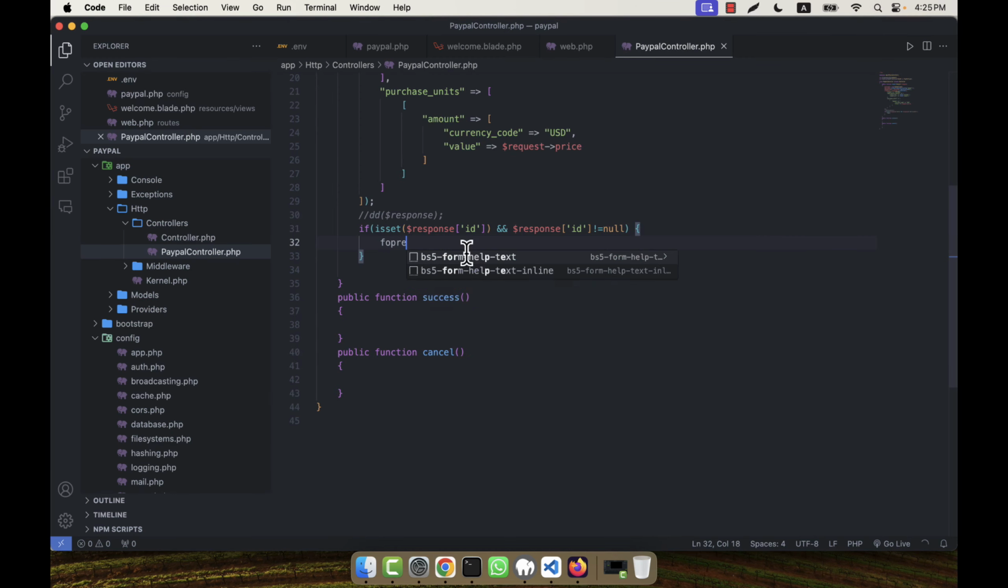So I will use a foreach loop here for the response of links, with each as a single link. Each link I will get from here. The GitHub Copilot is going to make a suggestion to me, so I can use the suggestion. It tells me if the link rel equals approve, you can use the triple equals for an exact match. Okay, so then return redirect.